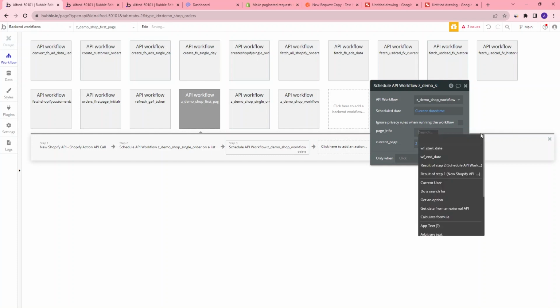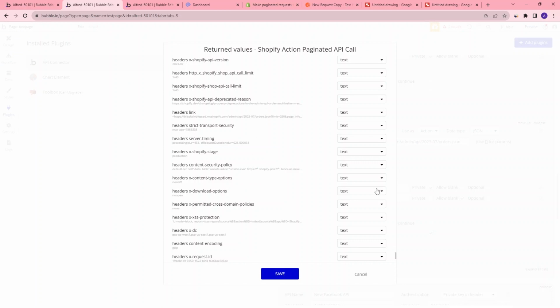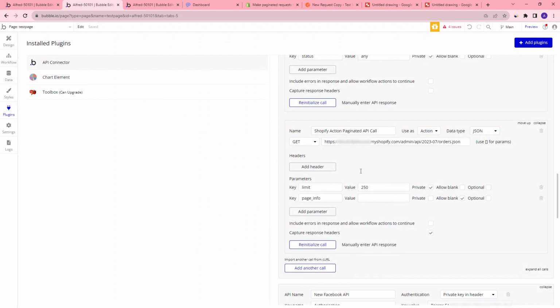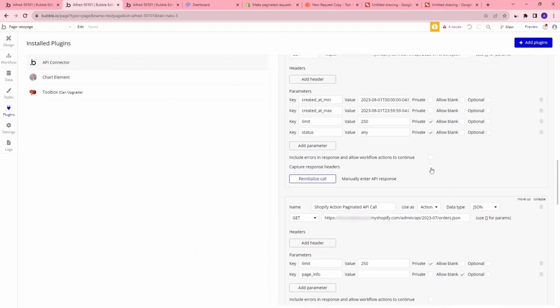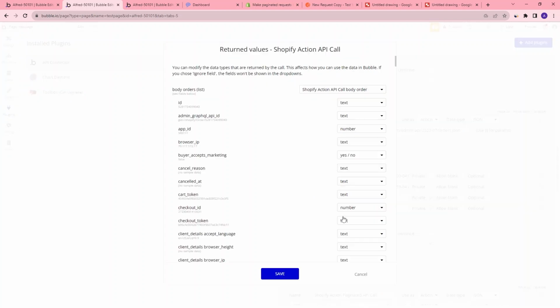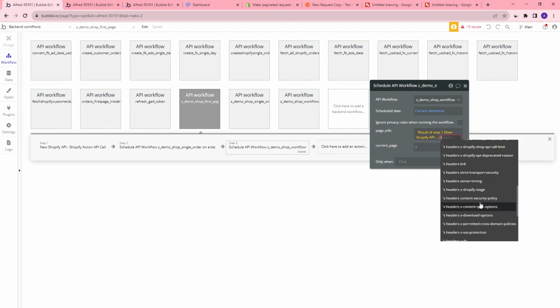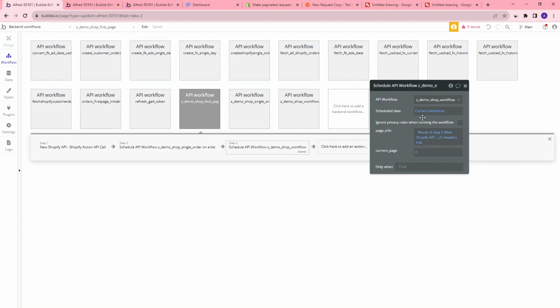All right, so first let's extract the URL piece. So that's going to come from our API call. But we don't see the headers there. And that's because we had only requested the headers to be saved for the new paginated call. So we actually have to update this one to include the headers as well. So let's do that, reinitialize, and let's save. Now we can come back and look for the header link to resolve that issue there.